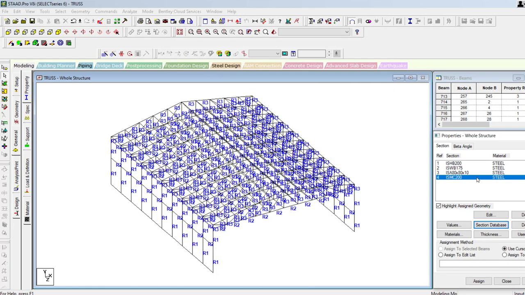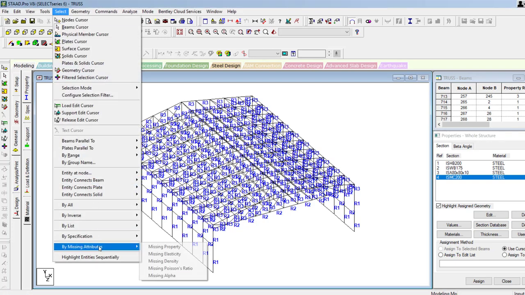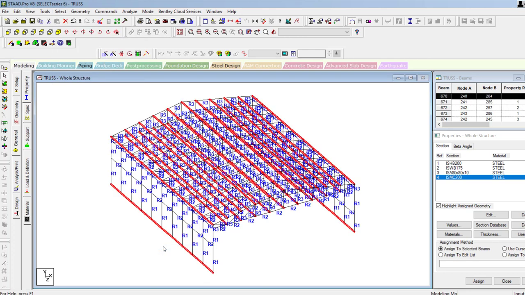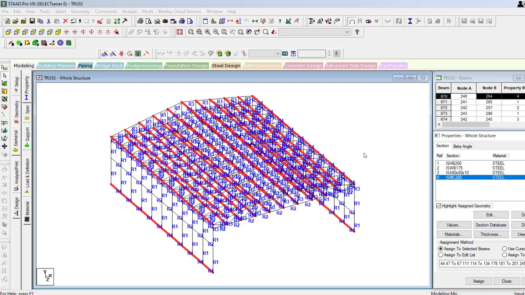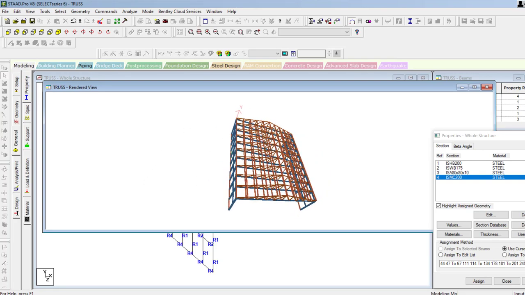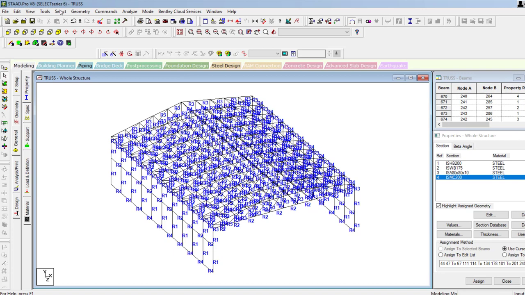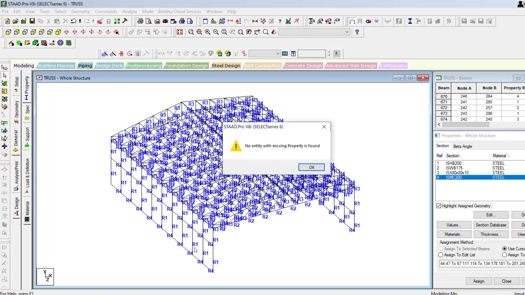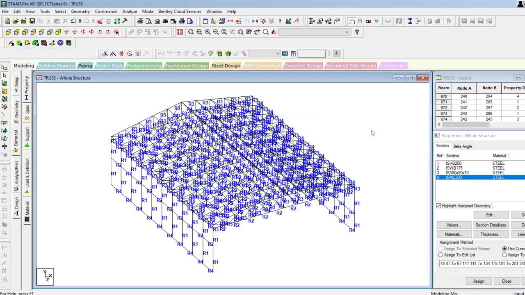Now if you want to apply for the members which are remaining, for that go to select and then you can see by missing attributes and missing property. So here you can select the missing properties and then you can apply. Go to 3D and then check the part like this. So once I am done, even I just go with a select. By missing attribute, missing property, I don't have any single entity which is not with the property. Like this way you can confirm. I have done with all the properties.